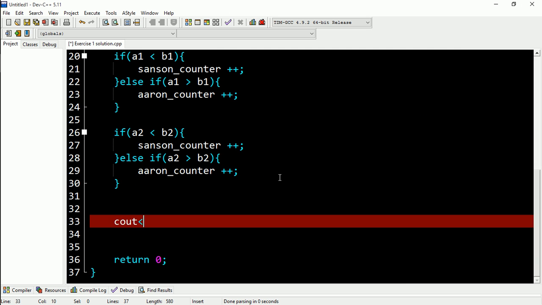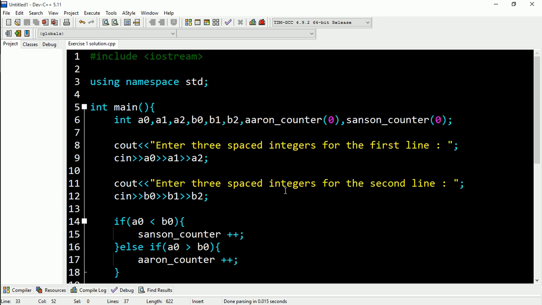So cout Aaron counter, and then give it some space, and then Samson counter, and then I'll flush it. And let me just end the line. So endl, that's it. So I will save my program and then execute.